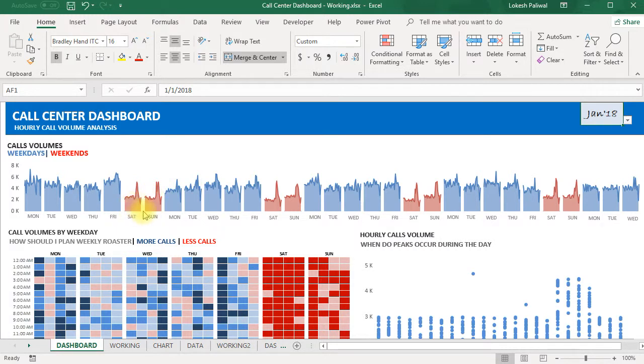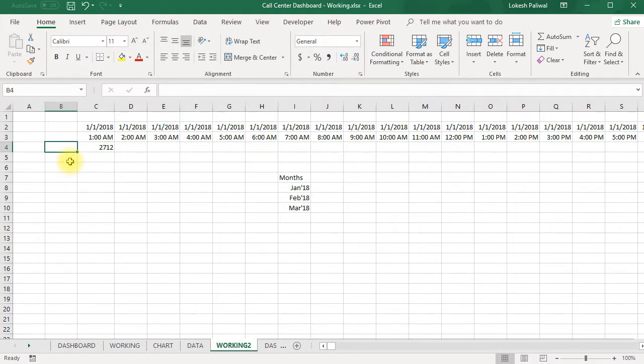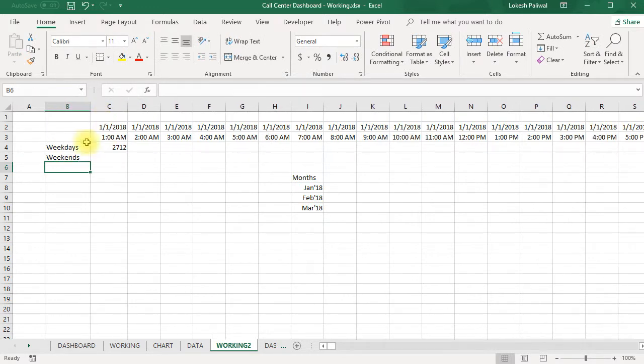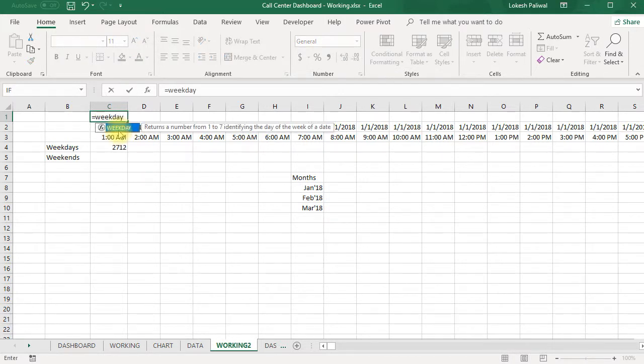Now if you check our dashboard, my weekends are in different color and weekdays are in different color. For this trick we have created 2 rows everyone, one for weekdays and second for weekends. Now first we have to identify that 1st January is a weekday or weekend. For this I will use one equal weekday formula, braces open, and then you can see here I will select date, which is 1st January, close, enter.